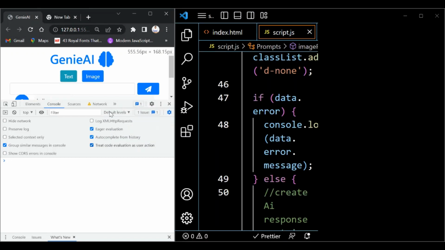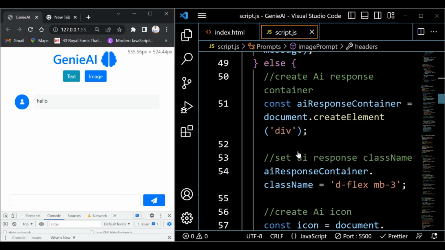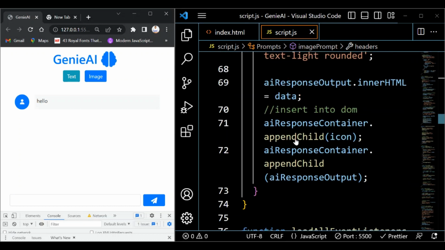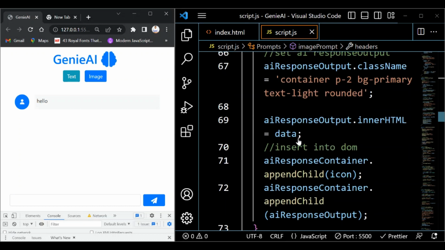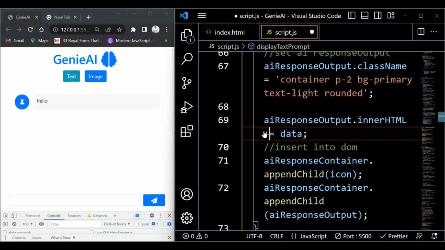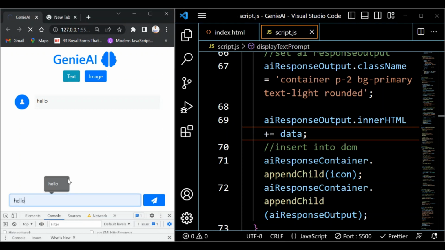We are not getting it in the DOM. So let's make sure we are selecting everything right. Oh, let's append the data. Let's try this one more time. Yes, we want to append data because we keep on getting more data. So let's do that. Let's append it.